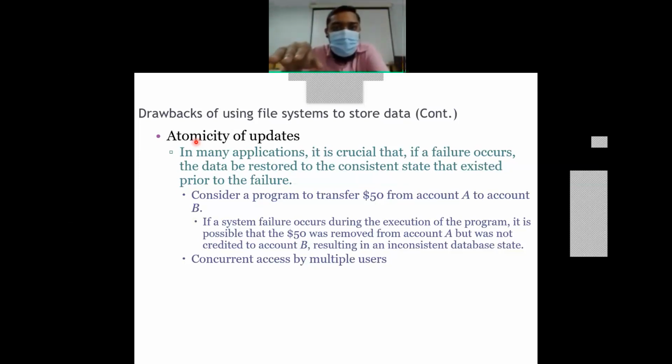So should this transaction be successfully done, or should it be reverted back? Normally, it should be reverted back. So that nature of checking whether the transaction should happen in totality, if it is to happen, or should not happen at all, is not there in a file system, but it is there in a database management system.